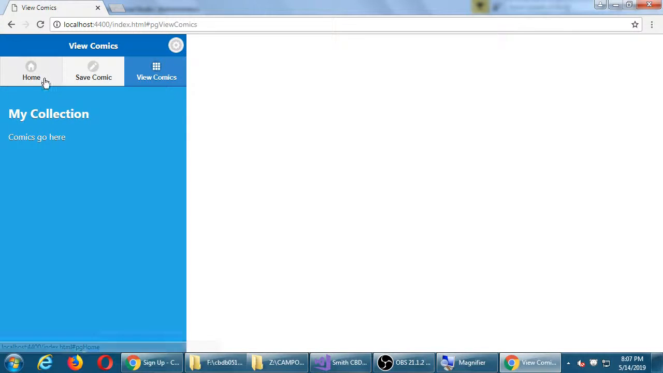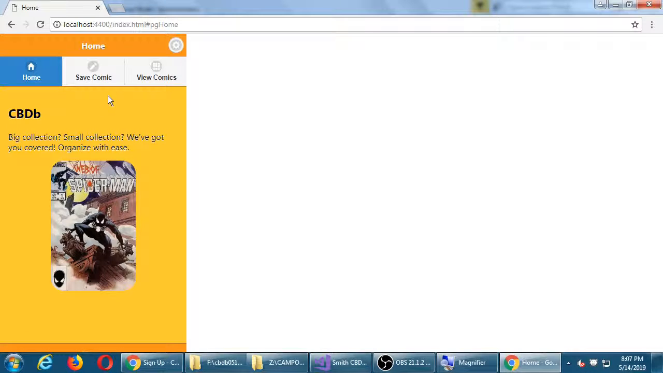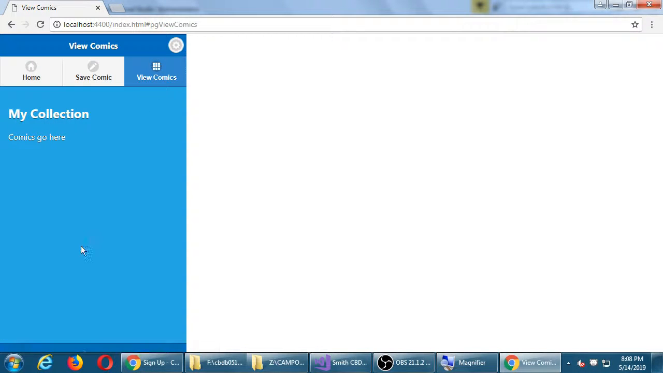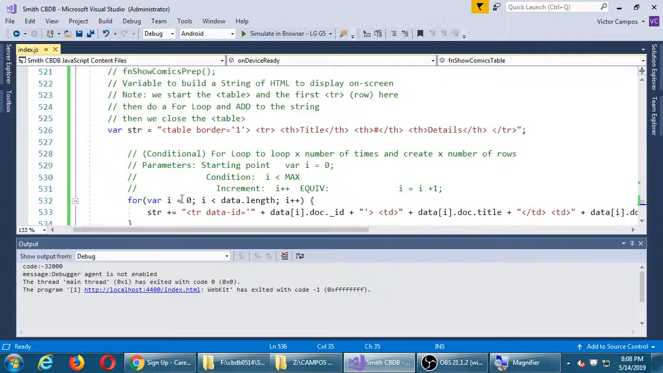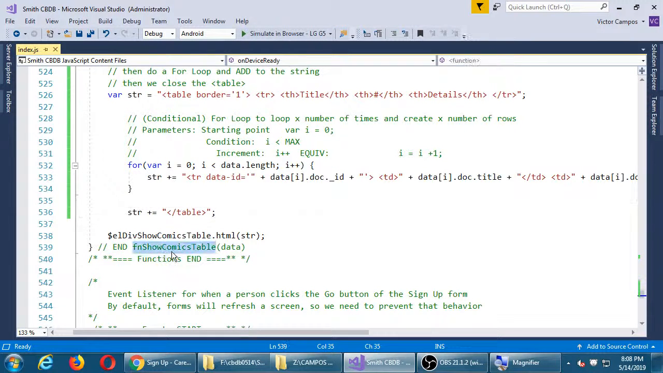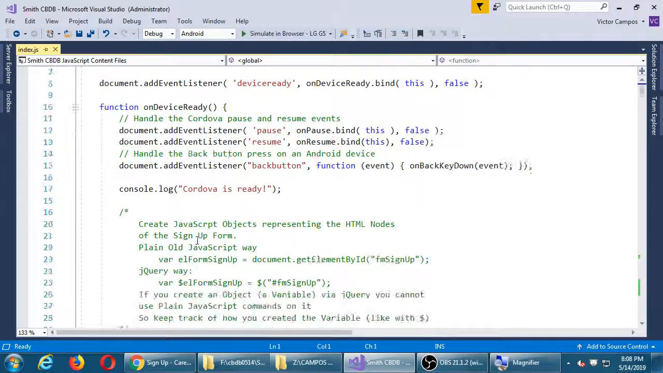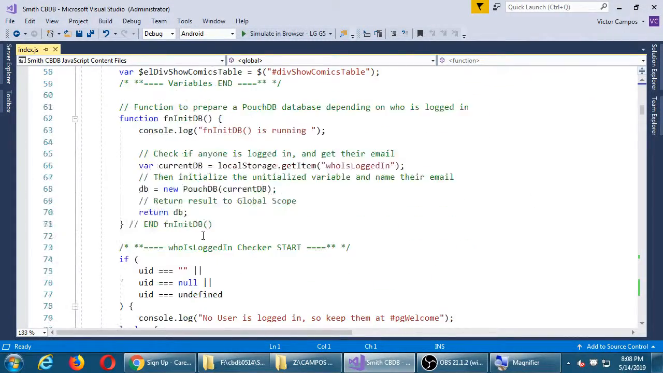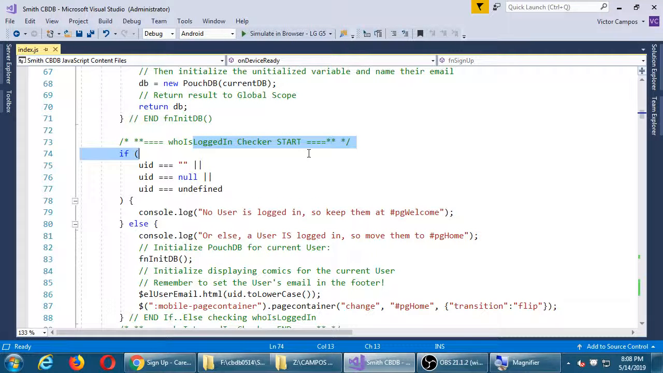But this also gets to the issue of if I start my app right now without saving a comic, I don't want to have to save a comic to view my comics. I want to view my comics. So let's program first that we get comics when we launch the app, so that we don't have to manually save a comic. That means we need to put in the function showComics table in more than one place so that it does what it needs to. One place will be near the beginning where we have our if-else statement. Let's go to the beginning of our code where we've got our who is logged in checker.